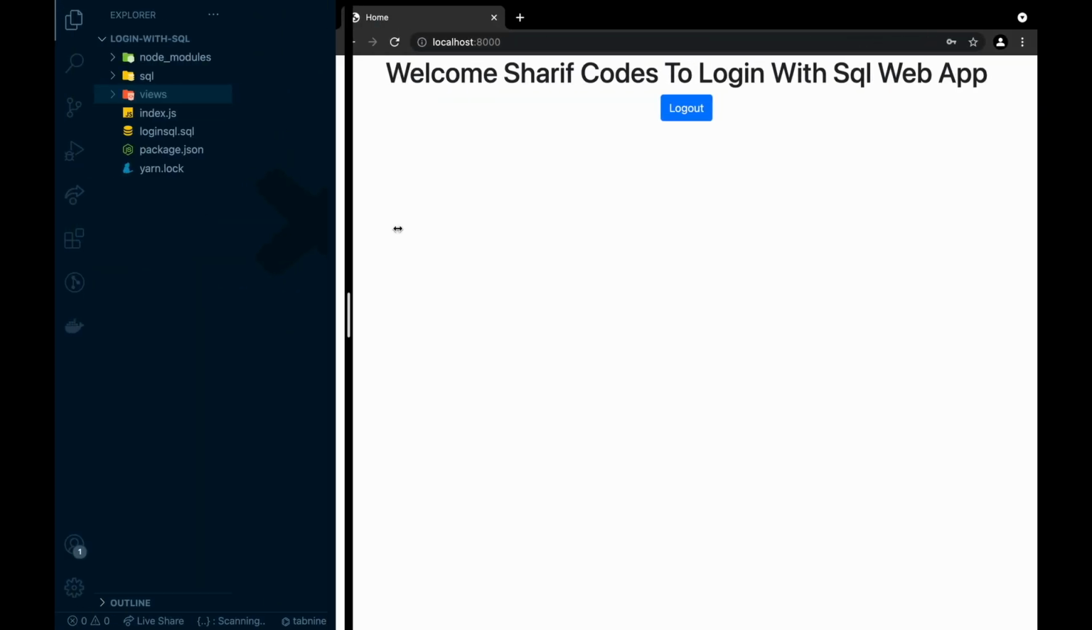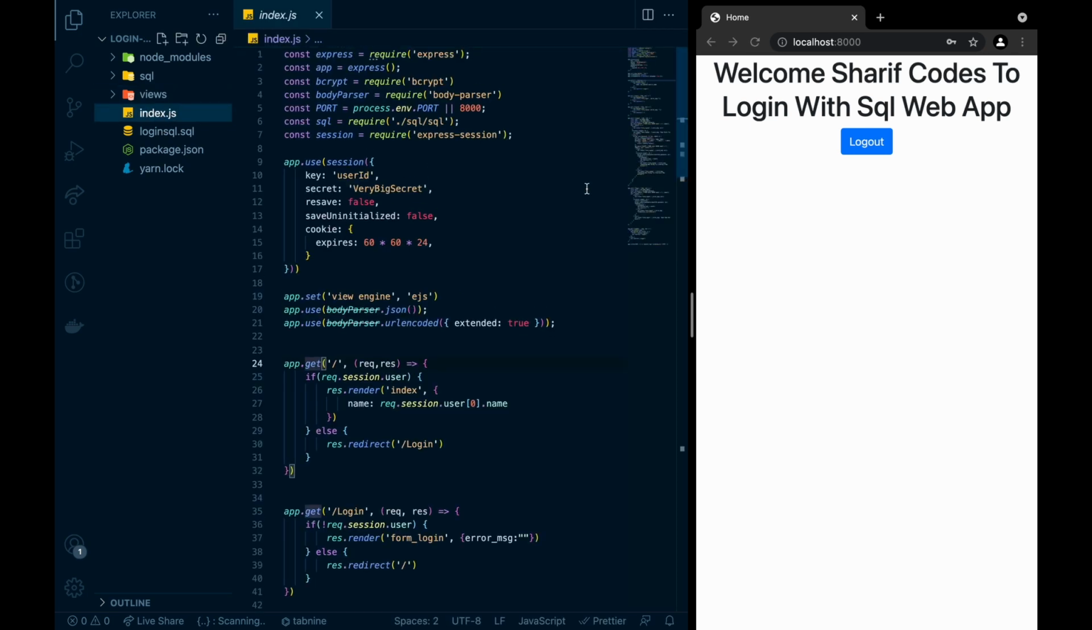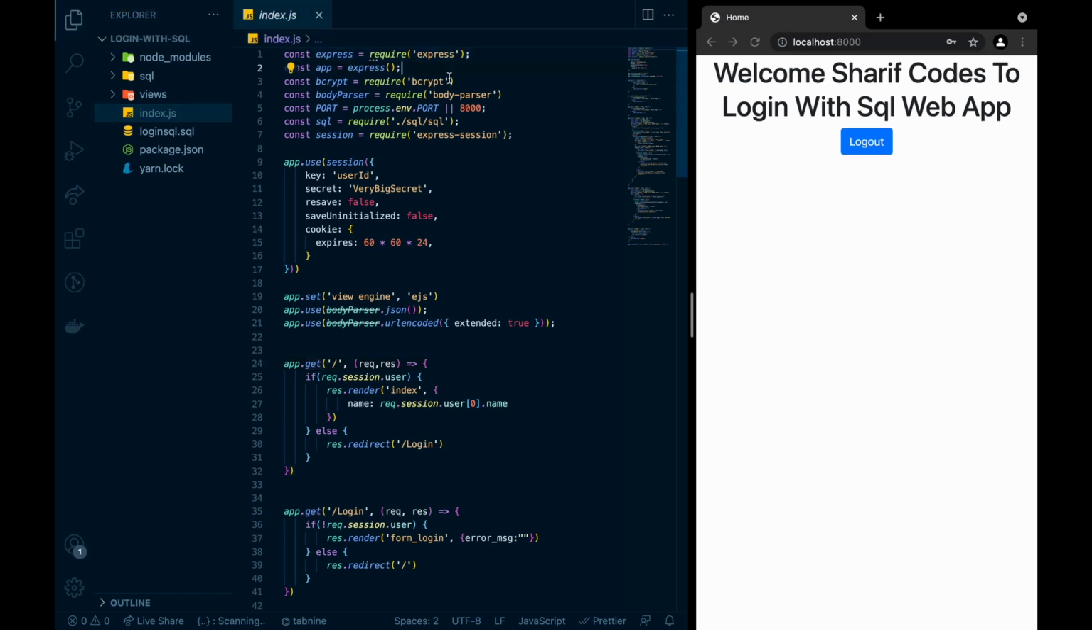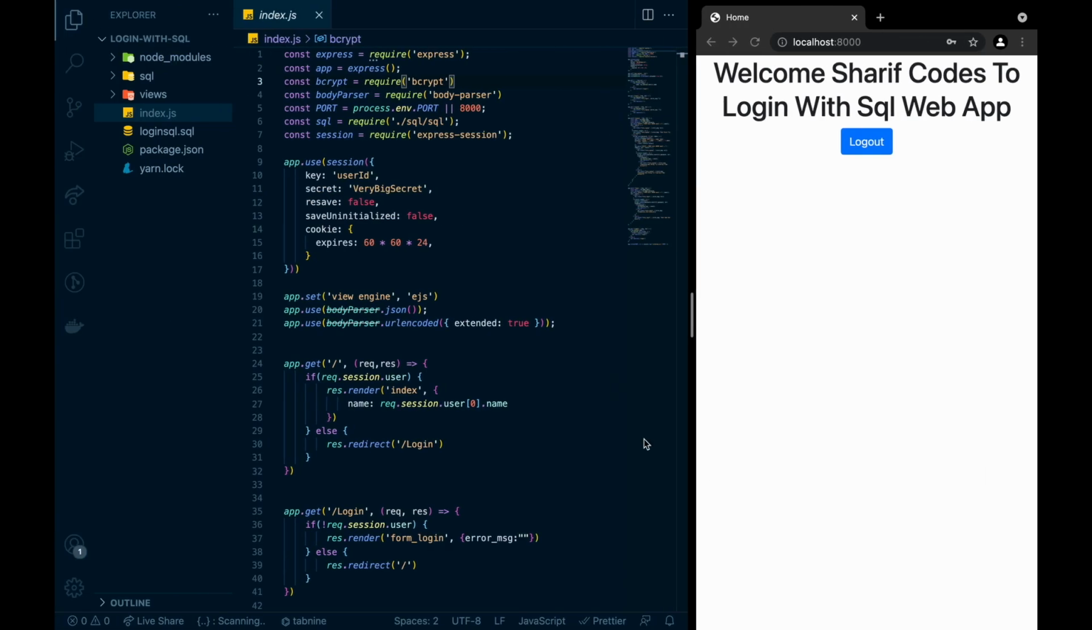So let's take a look at the index.js. As you can see, this is the code, and first I have imported express, const app as express. Here I have bcrypt, which hashes our password. As you can see, this password is being hashed. We also have body-parser, so we can get data from the front end to the back end. And we have a port which is running on 8000.